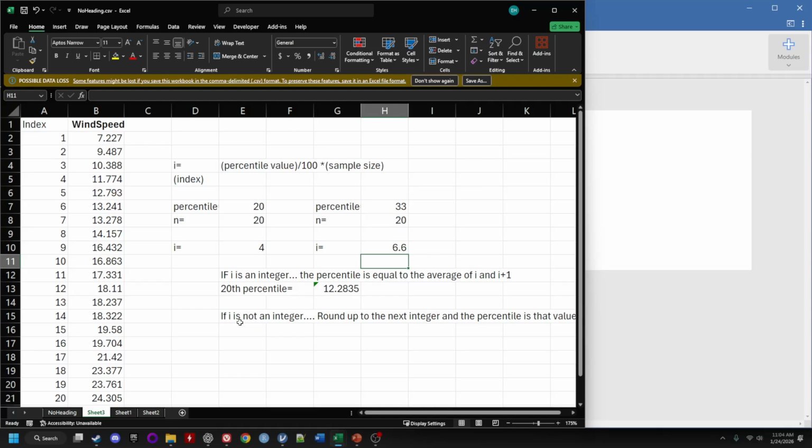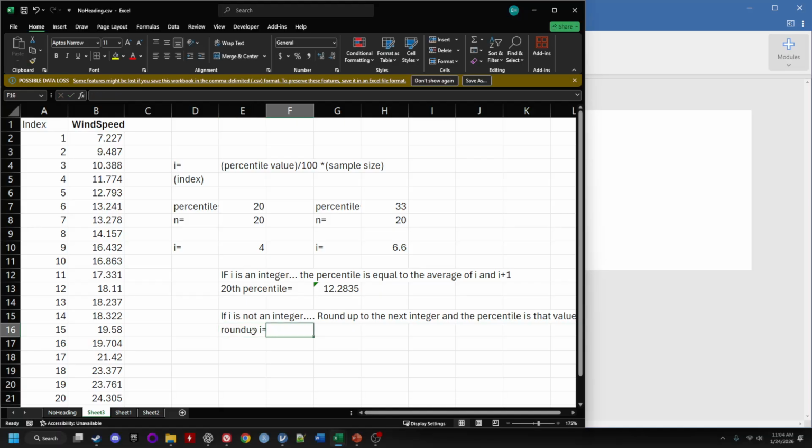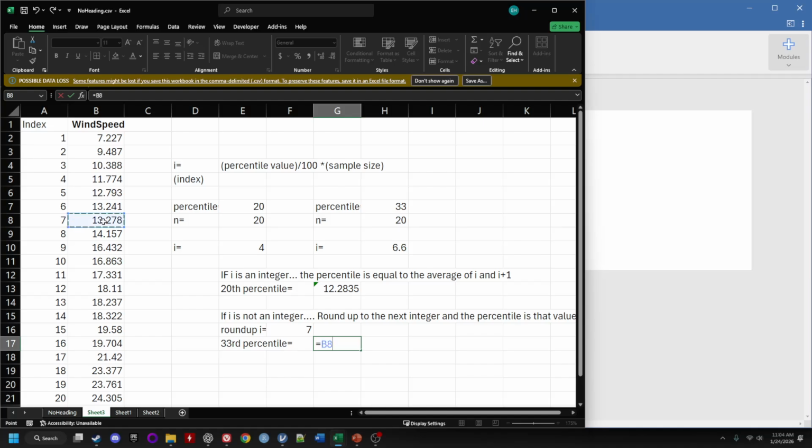So in this case, if i is not an integer, 6.6 isn't an integer, we're going to round up to the next integer. So we round up our i, and that's going to be equal to 7. And so for us, the 33rd percentile is going to be equal to number 7: 1, 2, 3, 4, 5, 6, 7. It would be equal to that 13.278.